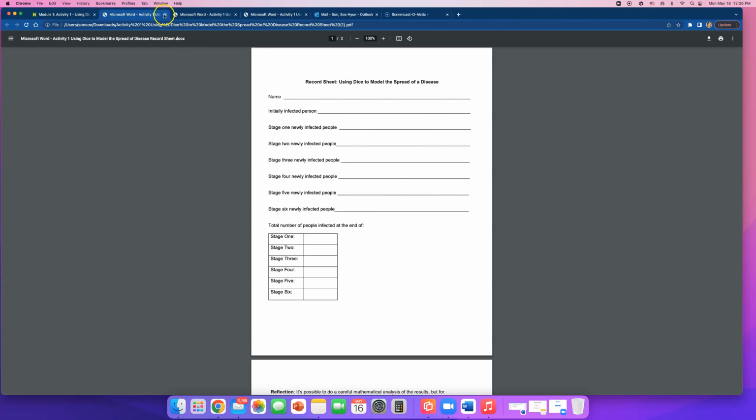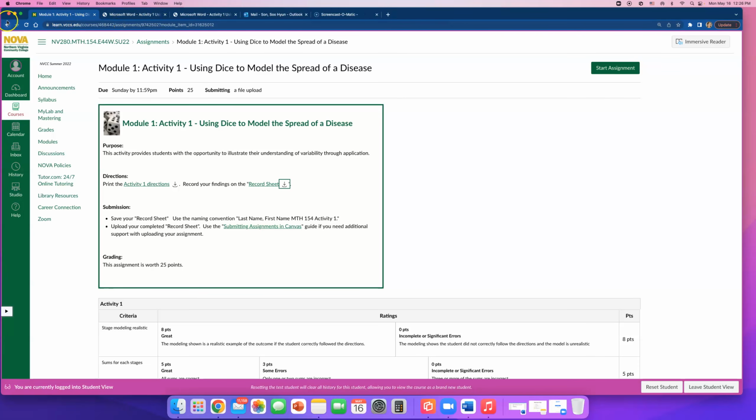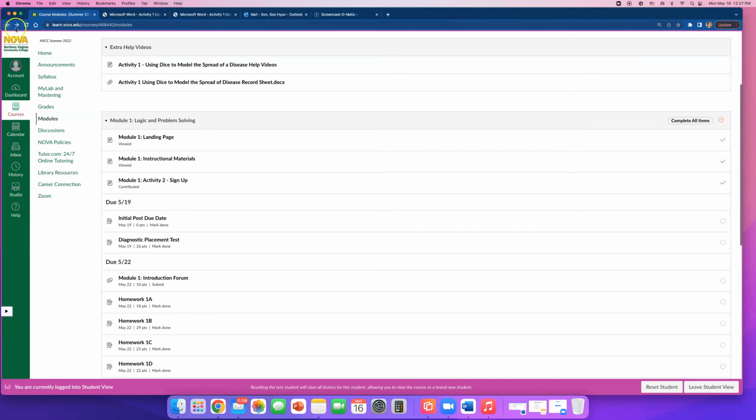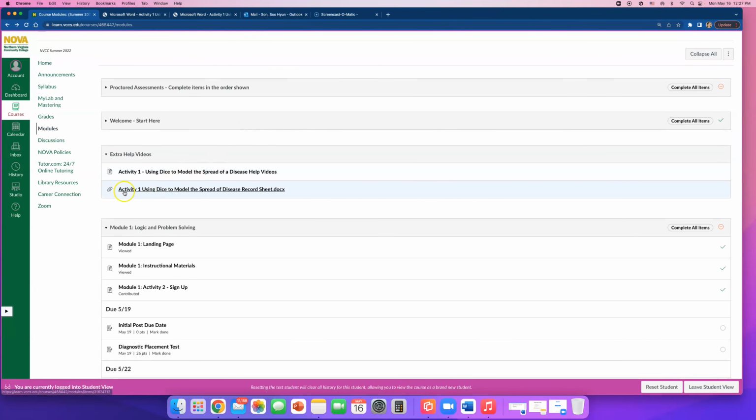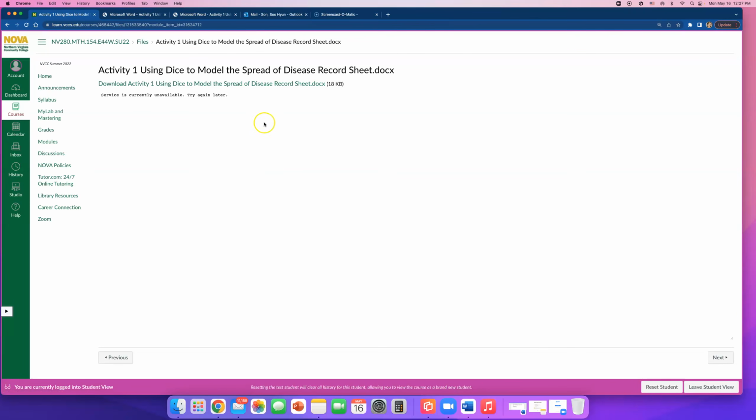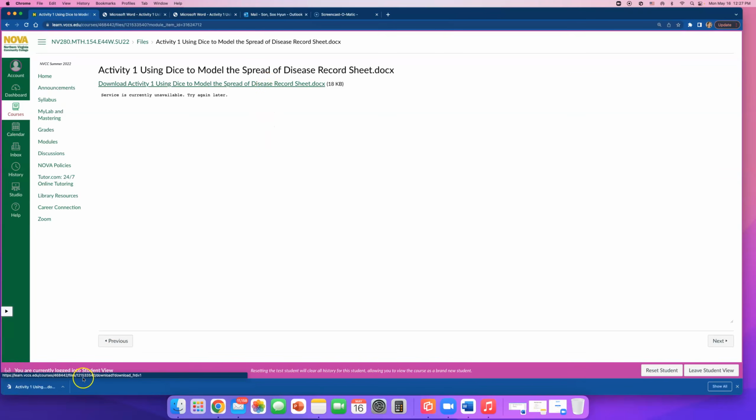But I also thought it may be helpful to have a Word file so that you can type it. So I placed that Word file here under Extra Help Videos, Activity 1, using dice to model the spread of disease record sheet. If you cannot find this, just email me and I will email it to you. I'm going to download this, and this is where I'm going to be doing my work and submitting when I'm done. Okay, so let me open this up.